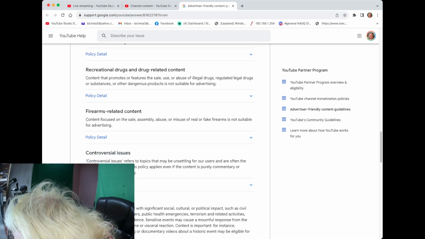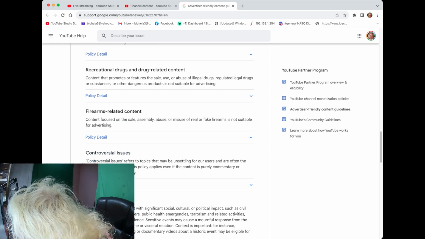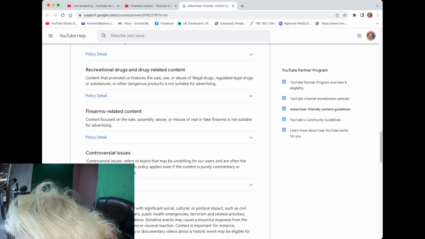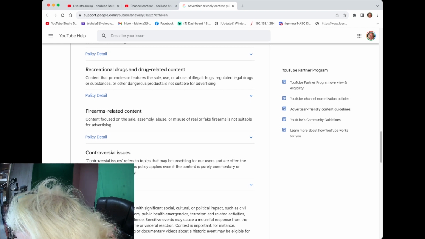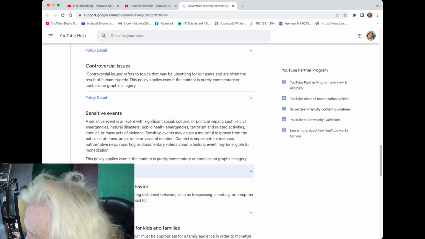Controversial issues refers to topics that may be unsettling to our users and are often the result of human tragedies. The policy applies even if the content is purely commentary or contains no graphic imagery. So you see why we have to be careful.